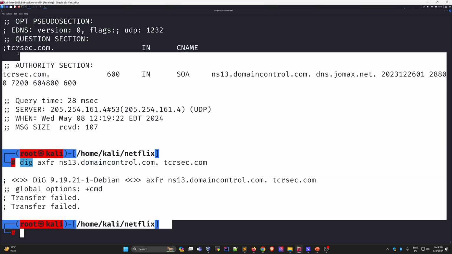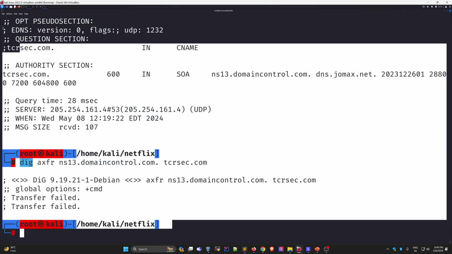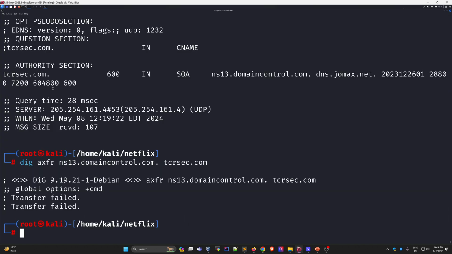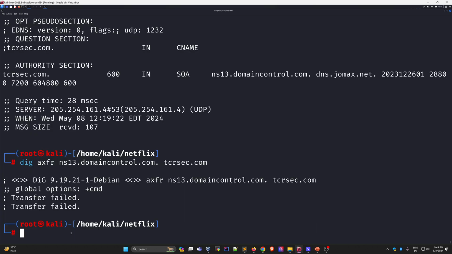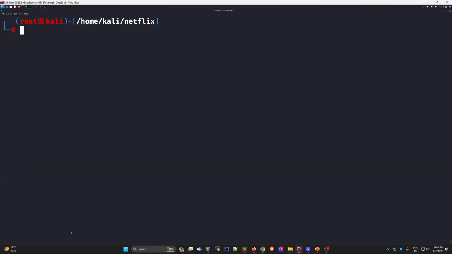You will see the data, so try to check what sensitive data is in it. Just take a screenshot of that and you can report this bug. Okay, so this is very simple. Just try to find out the name servers. Let's check this again.